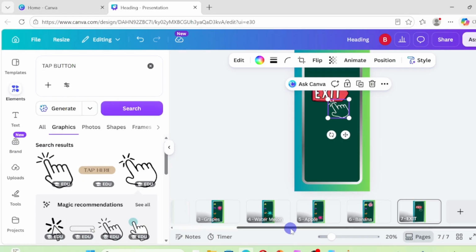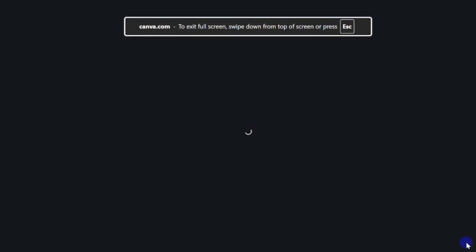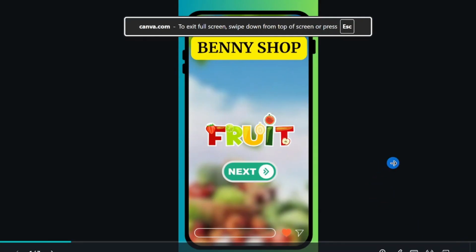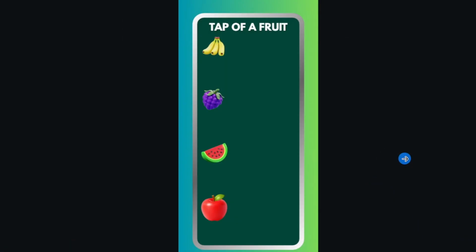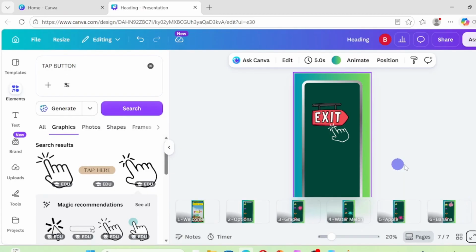Right, so these are our assets. Let's just preview our assets and see if everything is just as we want it. So currently we have no animation. So for now we have these assets. We're going to start adding animations.